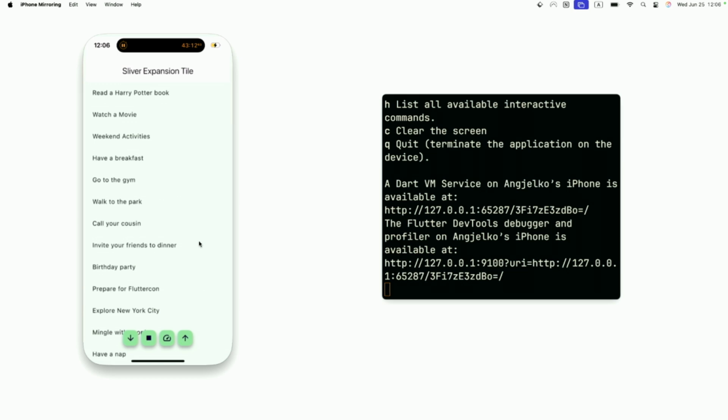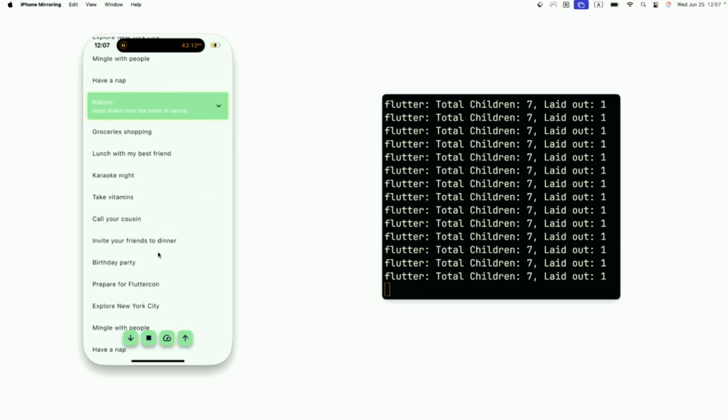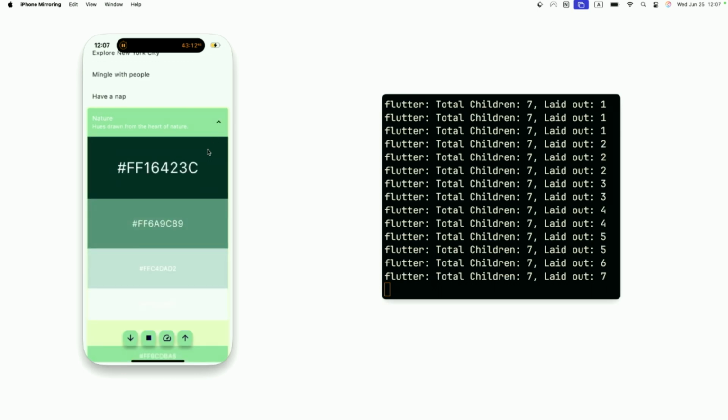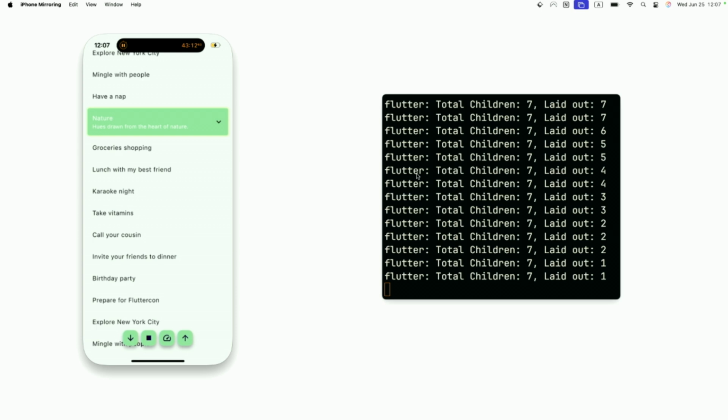Okay, so as you can see, as soon as we scroll, I've set some print statements in order to see how it works under the hood. So this is the sliver expansion tile widget that we built last year, but now we turned it into a lazy one. And as you can see, it says the total children that are available are 7, but only 1 is laid out. And if I expand this, it will say now it has 7 children laid out. If I close it, it will go back to 1.